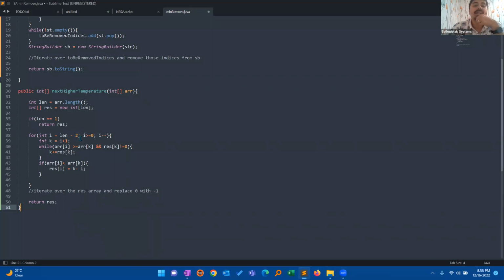Why do we start from len -2? Because for the last element we know that it has to be 0. We don't care about that. We only care about the other elements. So this is a very good solution.